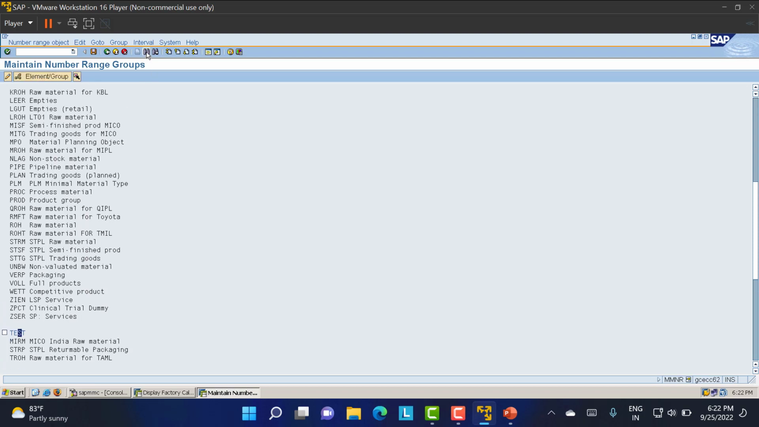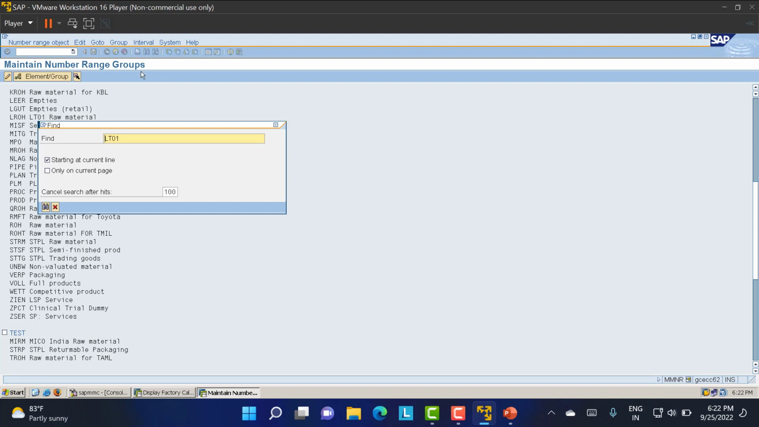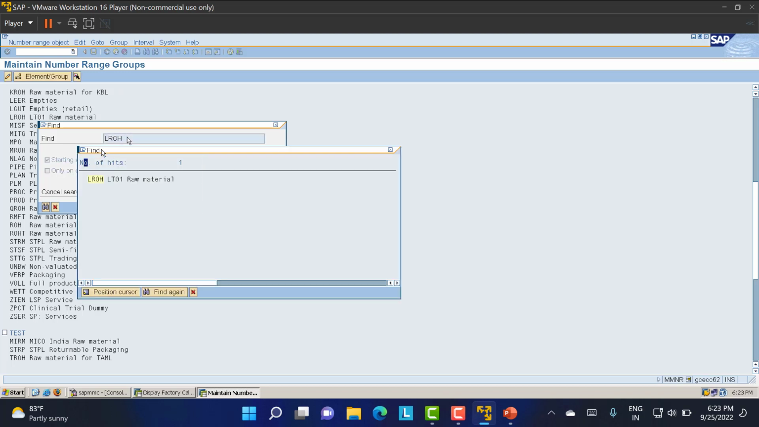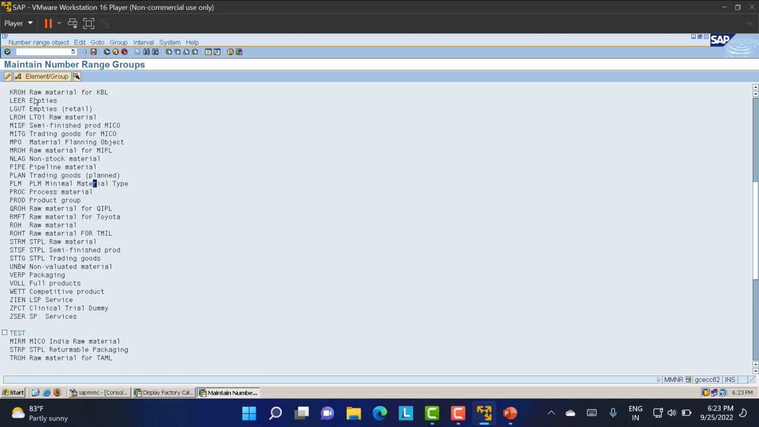To identify that, just click on the find button, find LT01. What is our material type? It is not LT01, that is LROH. Just click enter. See, you can see LT01 raw material, and here is this LT01 raw material.